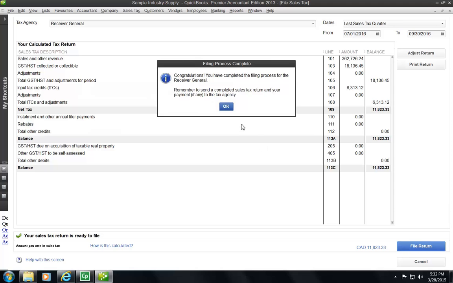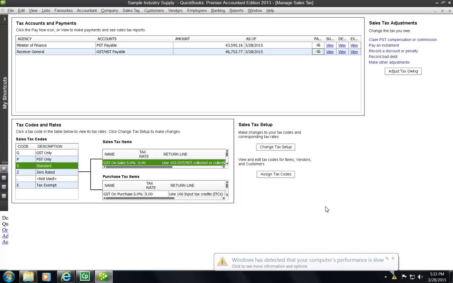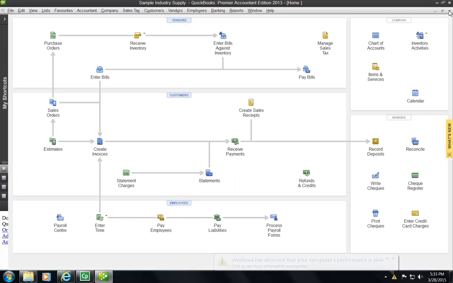Remember to send a completed sales tax return and your payment to the tax agency. So when you print the check, you would print off the report itself and submit it with the check. Just click OK. That takes you back to your window, and you can just close your window because you're all done and you're back now at the home page. So that's all there is to using the Manage Sales Tax button in order to file an HST tax return.